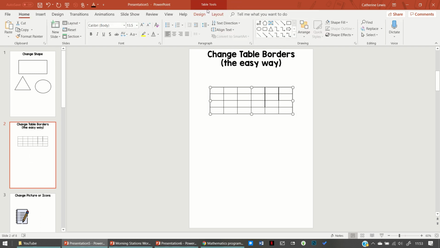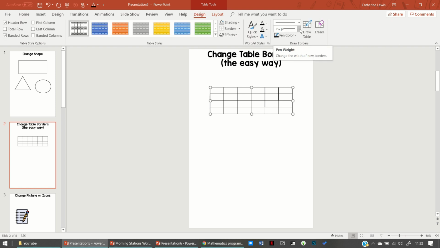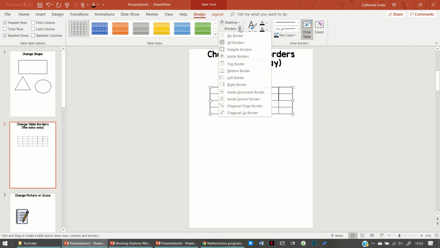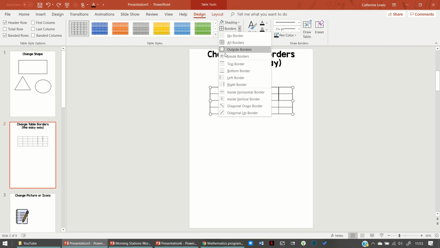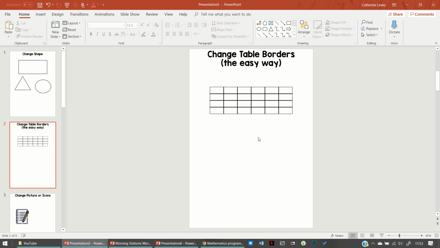So the easy way to do this is to select your table, and just like before, go to and select your weight, your line weight, but rather than using that pencil, you go over here to borders, to the drop down menu and select all borders. That'll then change all the borders for you. Now, even if you don't want to do all the borders, you just want to change the inside borders, so those inside lines, you can go to borders and inside borders, and it will change those all for you. A much easier way for you to do that.